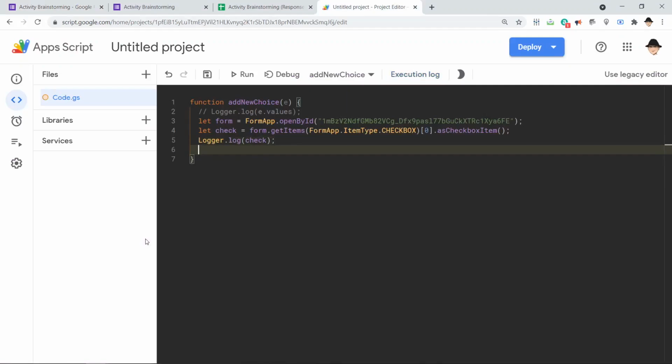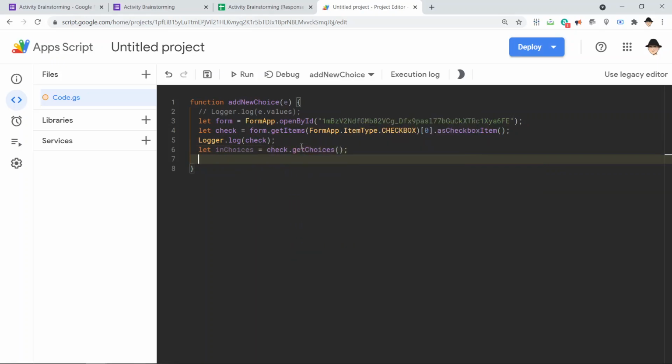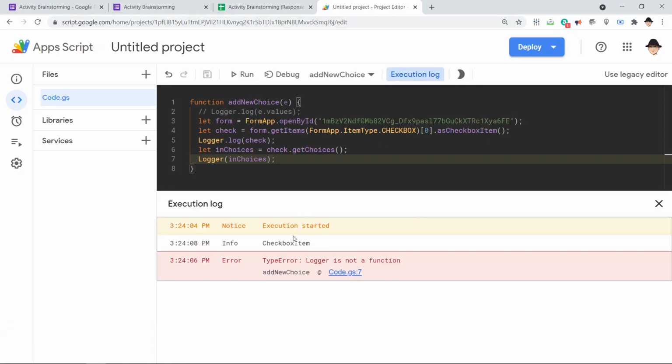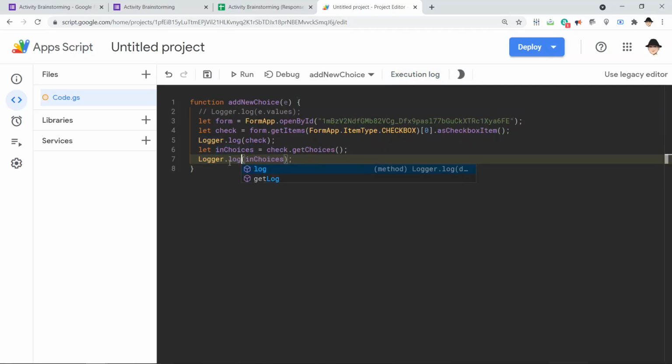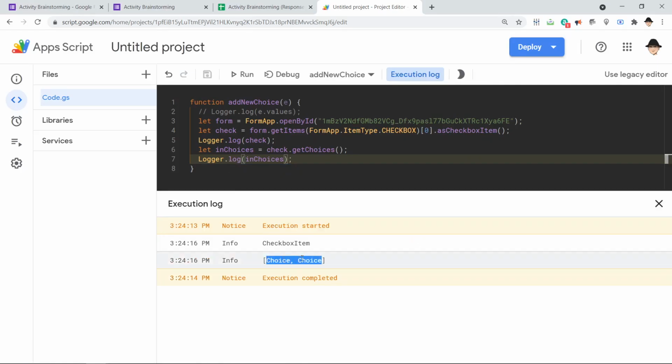So I want to get all the choices. So to get all the choices, let's do let in choices. Let's get the ones that are currently there equals check, because I have the checkbox item, get choices. That's everything in there. Now again, this is going to give us an array. So if I run this as is, I get a checkbox item. Oops, I need to log that. I get an array of the choices. Currently there's two choices. Basketball, hiking. That's great.